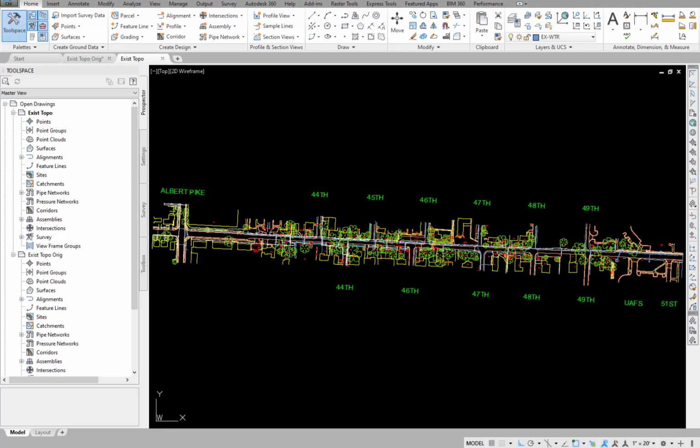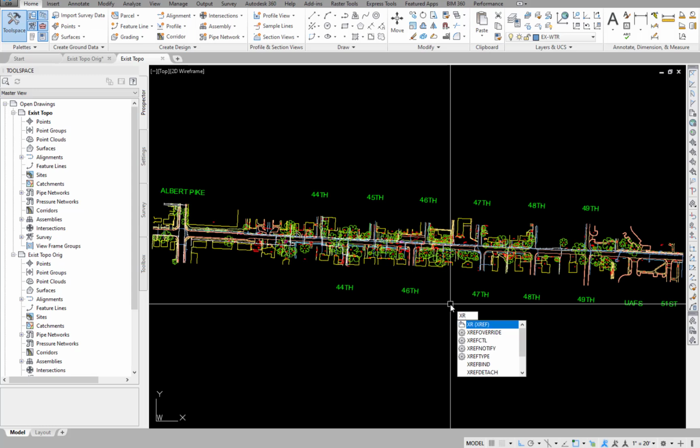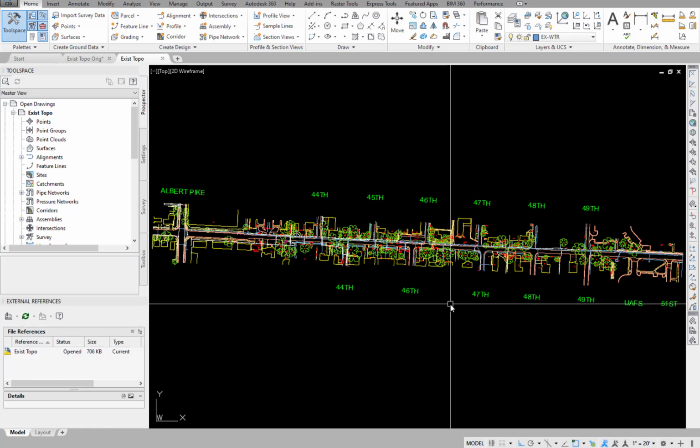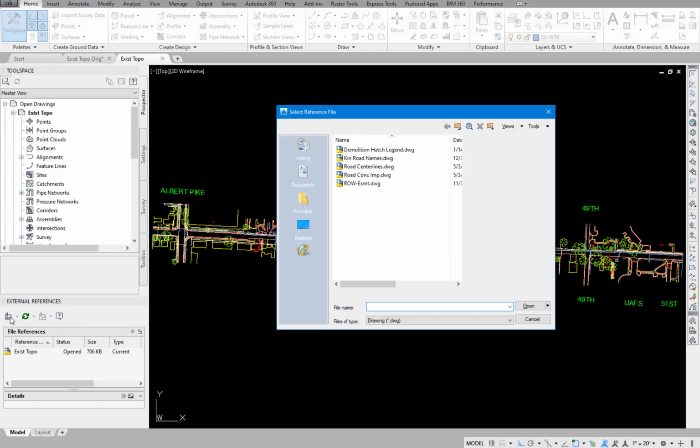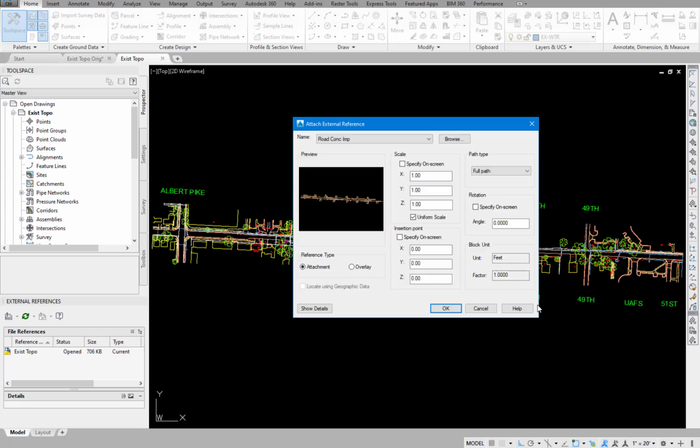The road concrete improvements are XREF'd into the drawing, so the portion of the existing facilities that are to be removed can easily be identified. XR Enter to open the External Reference Manager. Pick the Attach icon. In the Drawing Reference folder, pick Road Concrete Improvement Drawing. Open. Scale, leave the scale as is.